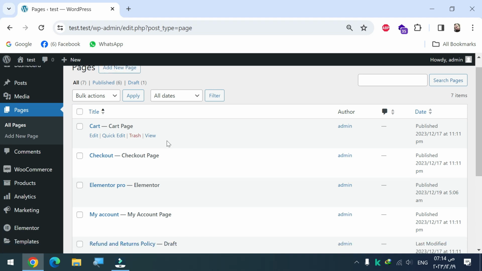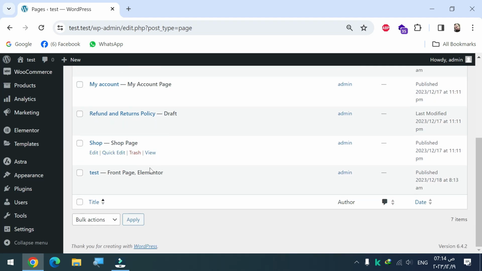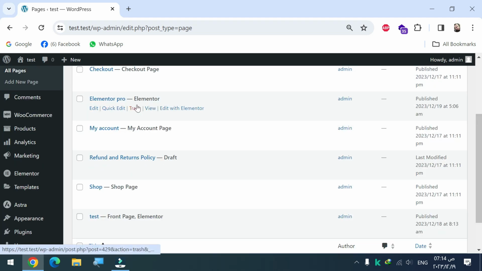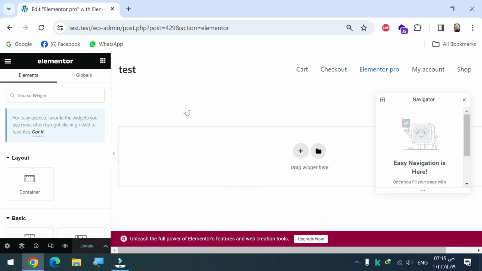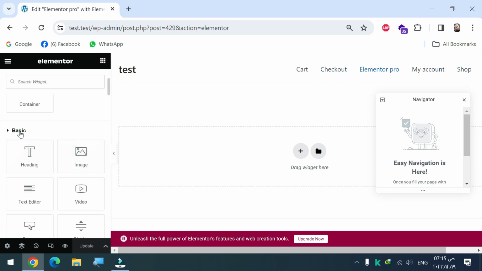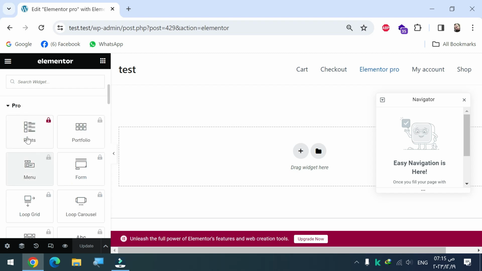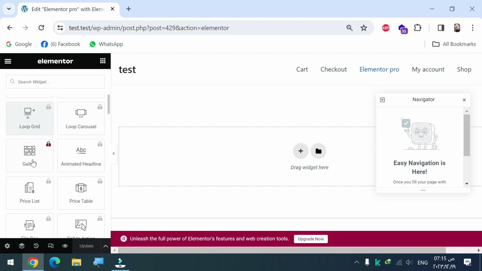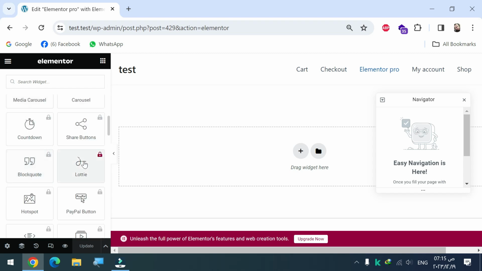and edit my page called Elementor Pro here and click on edit with Elementor to be sure that Elementor Pro is locked. After my page loaded, let's take a look at the Elementor Pro widgets. As you can see, all Pro widgets are locked. Okay, now how to unlock Elementor Pro for free.